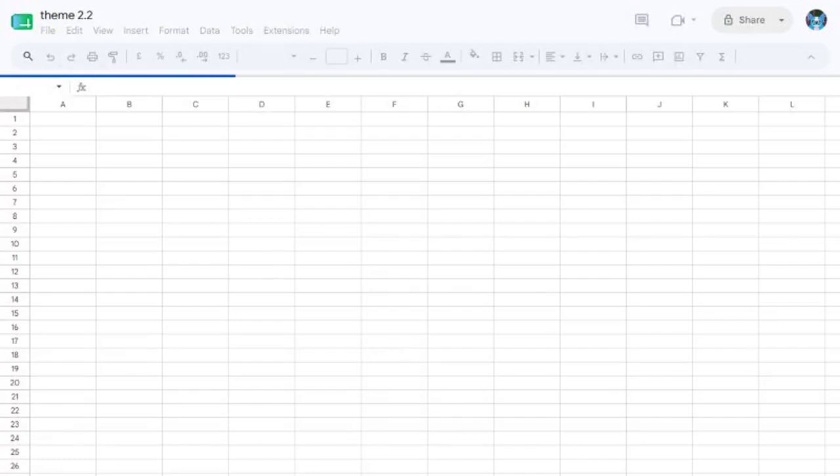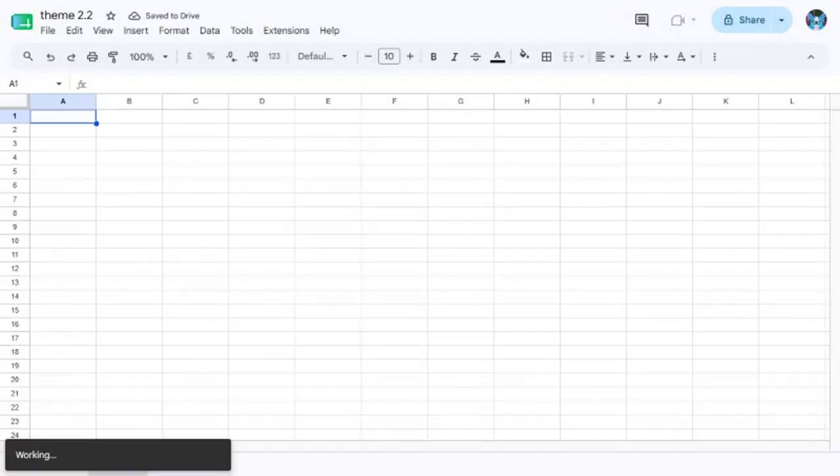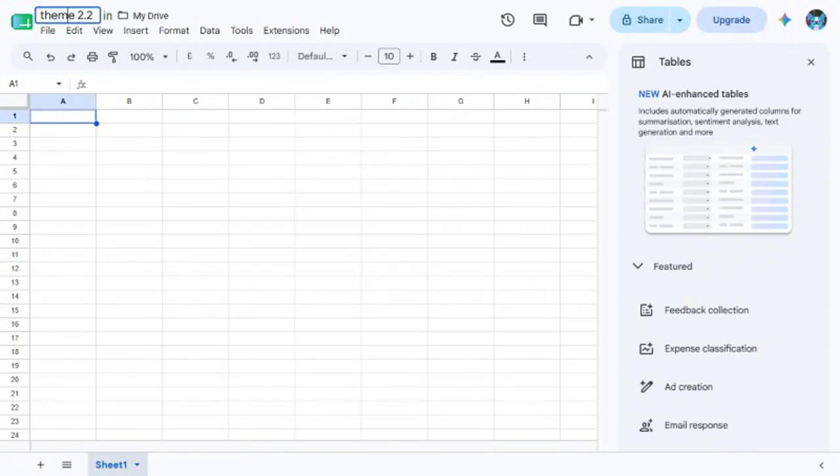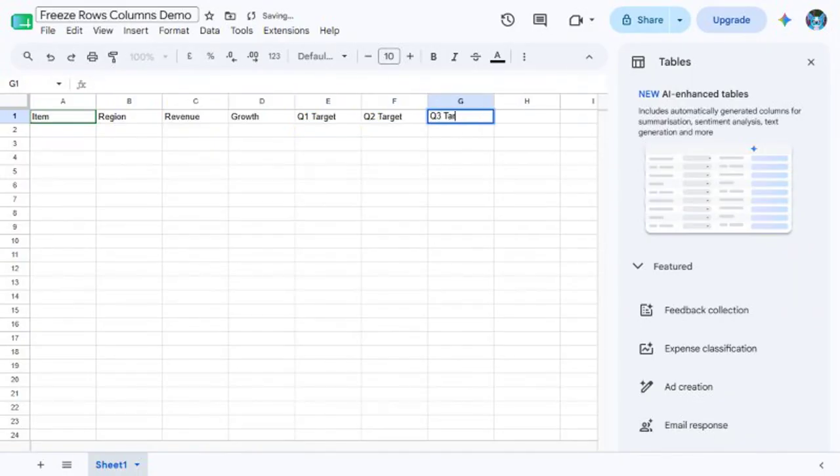Scroll down a long spreadsheet and your column headers disappear, so every row you're looking at stops making sense. Scroll right on a wide one and the same thing happens to your row labels. Freezing fixes both problems by locking specific rows or columns in place while the rest of the sheet scrolls freely underneath them. Let's build a table long and wide enough to actually need this.